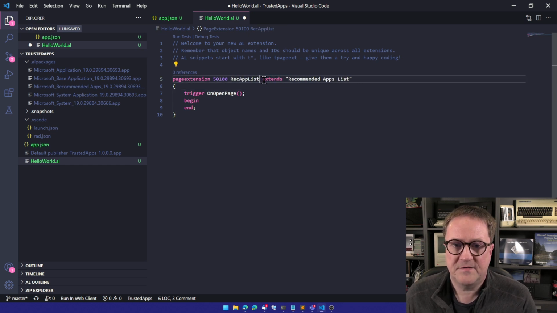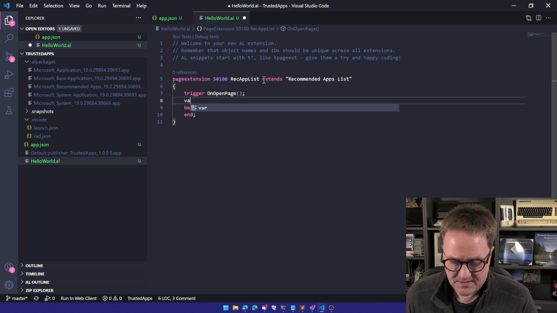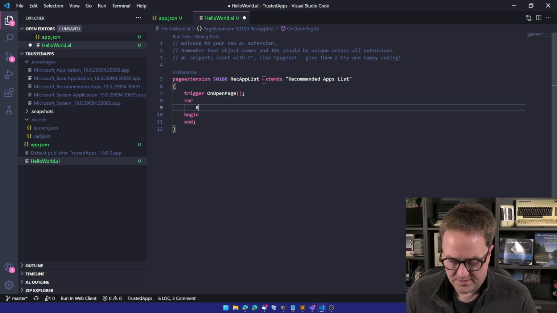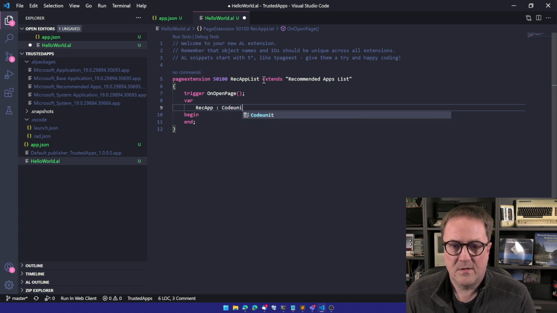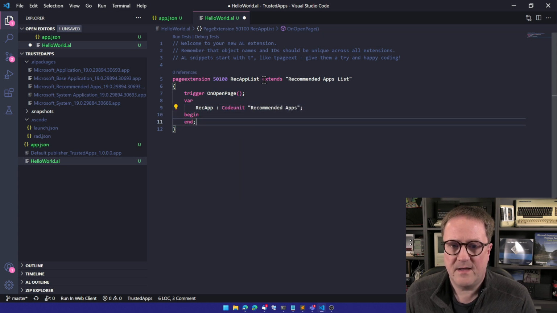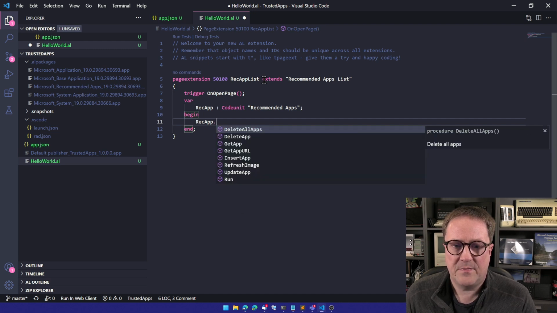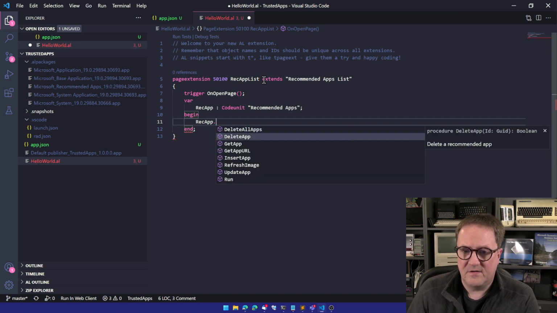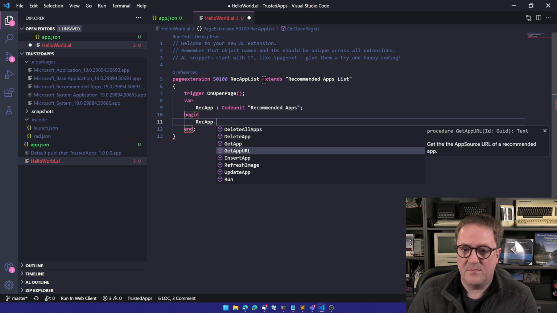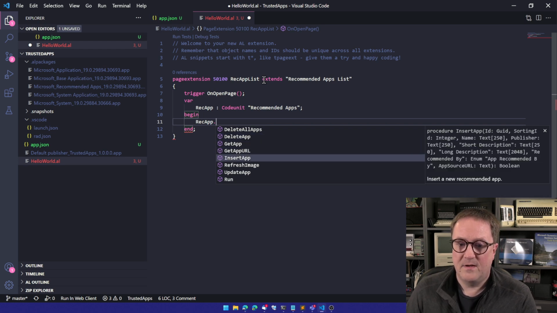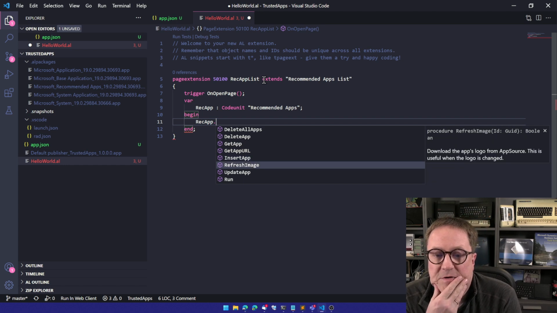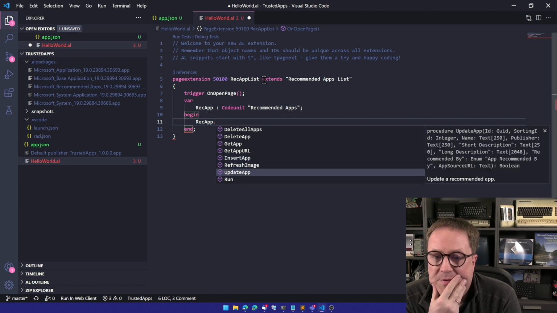Rec app list. There we go. So on open page, let's get a variable of that code unit, Rec app. Code unit recommended apps, and in here we have rec app dot delete all apps, delete app, get app URL, insert app, refresh image and update app.